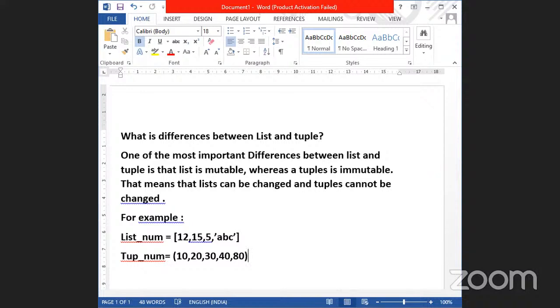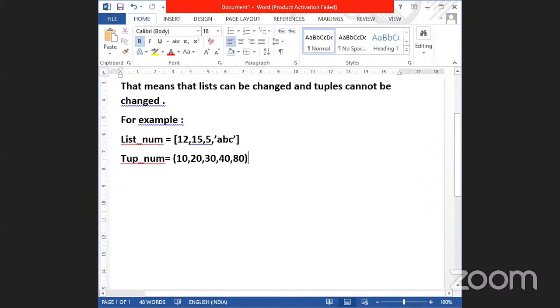One thing is that list consumes more memory and tuple consumes less memory. And for list, there are many built-in methods available, but tuple does not have many methods. Okay, so we will go for the next question.